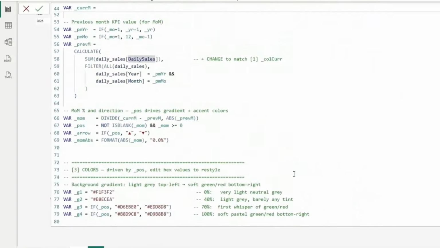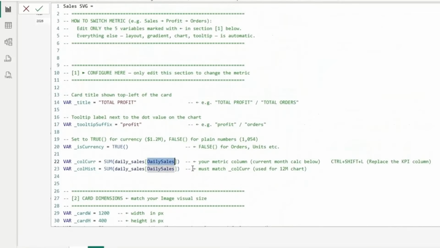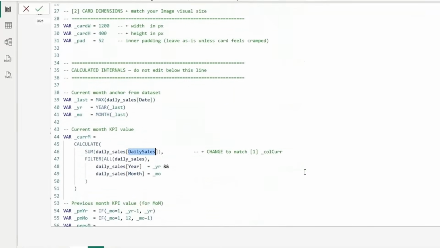So what you will do here is you'll select this, and after selecting, I have mentioned it here as well. Type Control Shift plus L, replace the KPI column. Maybe I can remove this one to make it more clear. So Control Shift L and replace the KPI column. So first select this and Control Shift L. So it will select all the daily sales values, wherever it's used, it will select that.